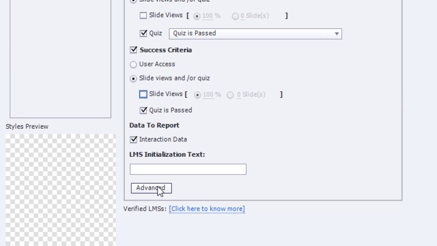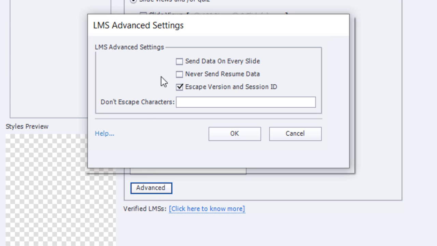Down here under Advanced, you can select that. And optionally, you can select not to send resume data. What this does is if the learner exits the course early and then comes back to it, say the following day, they would start from the beginning again. If you leave it unchecked as it is here, they will return to the spot in the course where they left off. I'm going to go ahead and click OK.